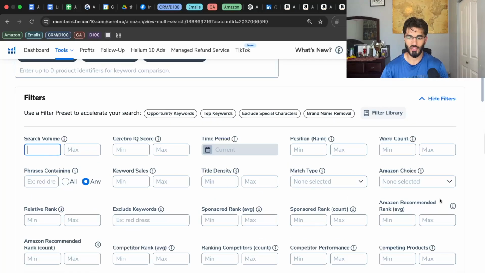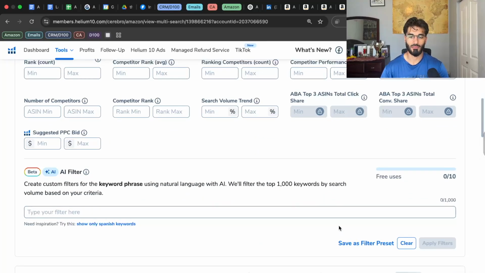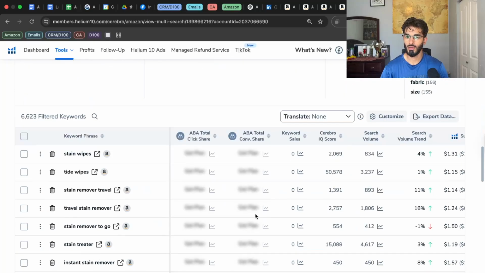Let's set a search volume minimum of 400. Let's just go 400 and see how much it shows. We're going to apply the filter, and it dropped to 6,623. So we dropped from 18,000 to 6,000. Now we know these are the main keywords with actual search volume that are relevant for our actual product.